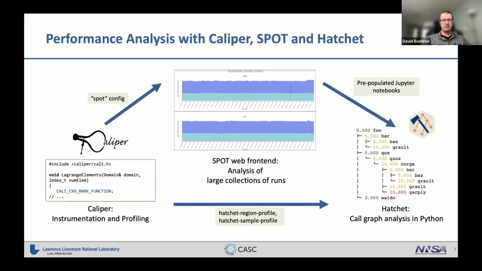So Caliper fits into this ecosystem together with Spot and Hatchet. As I mentioned, Caliper is our instrumentation and profiling component. Spot is a web front end for visualization and analysis of a lot of runs, and Hatchet is our call graph analysis library.